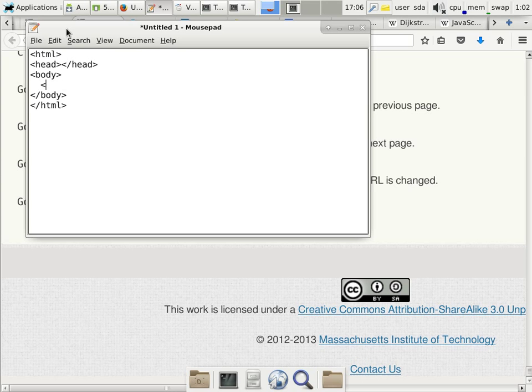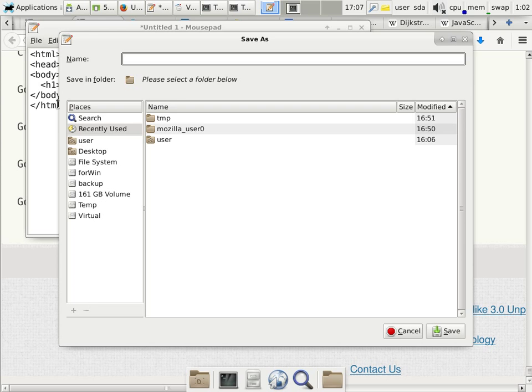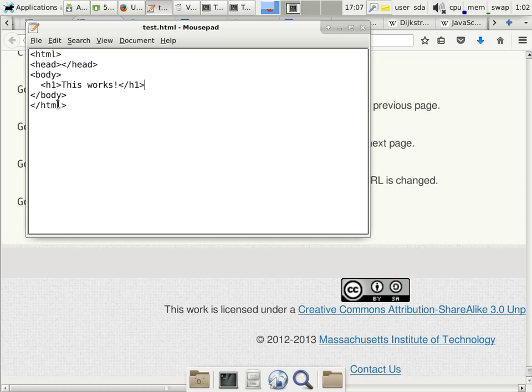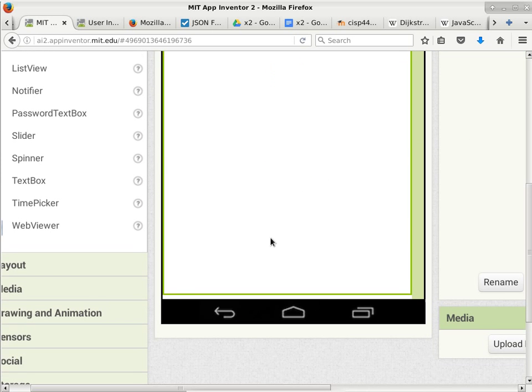And then we'll just use an H1 to say, this works. That's all I'm going to say, because I just want to display that to make sure this is working. So I save the file to the temp folder as test.html. If you don't like to work on your own HTML code, there are plenty of ways to author HTML without knowing a lot about HTML. You go back to the App Inventor page, and it's all kind of messed up because of the display here, but that's okay, we can fix that.